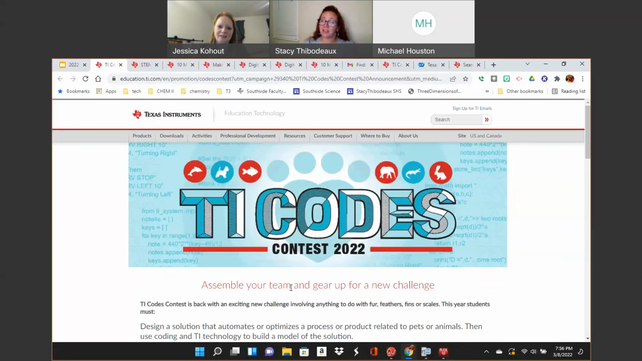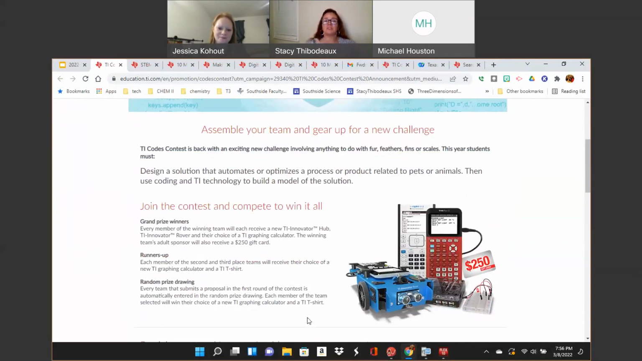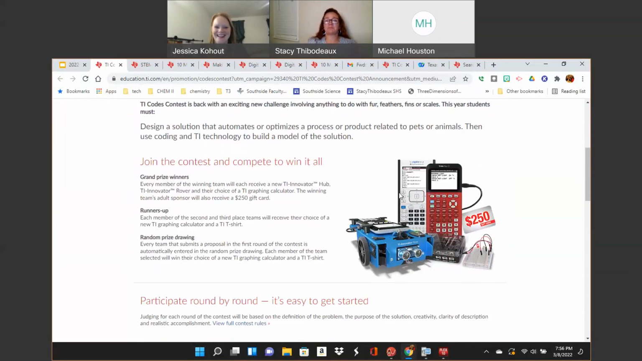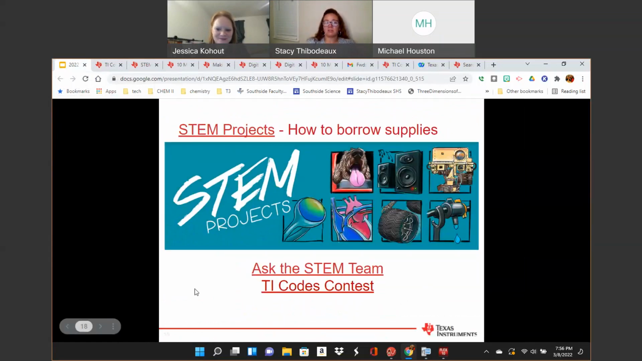Something that was just released, we got an email today, right, is the TI Codes contest. It's been happening for the past four or five years for sure, and each year they have a different theme. You assemble a group from your school and you come up with a design challenge with the codes, with the types of materials. This one is to do with fur, feathers, fins, or scales. This project relates to pets and animals. Last year was something to do with medical. Different years, there are different things. So check it out if that's something that interests you in working with students.